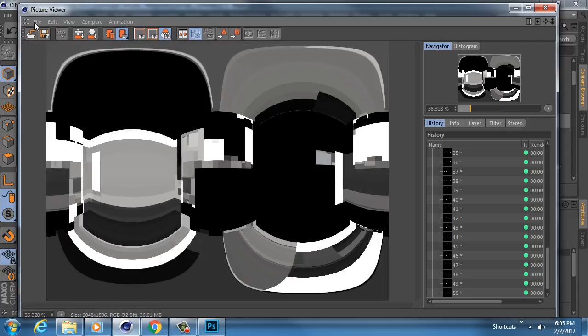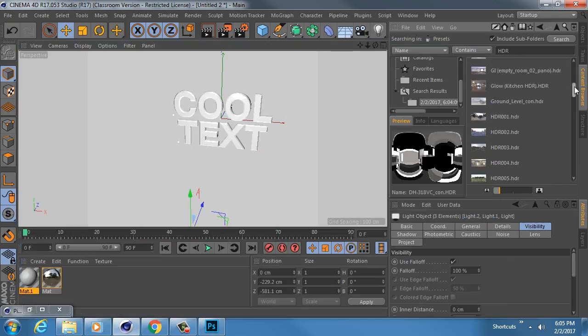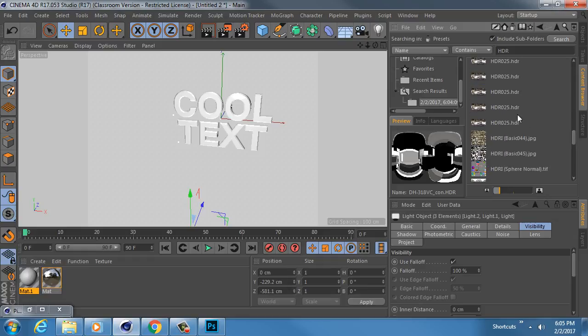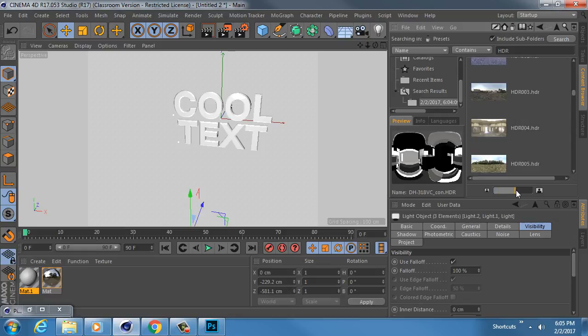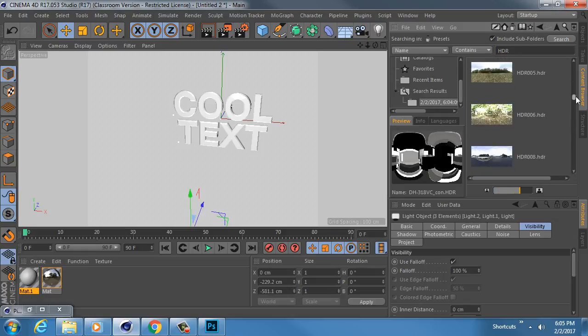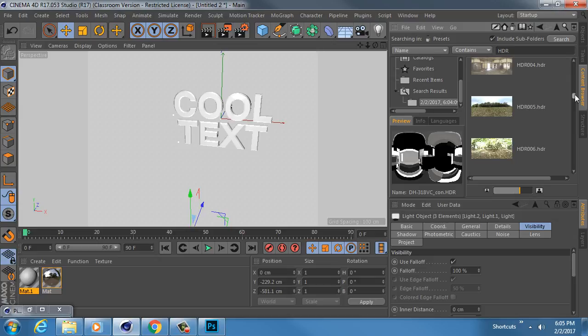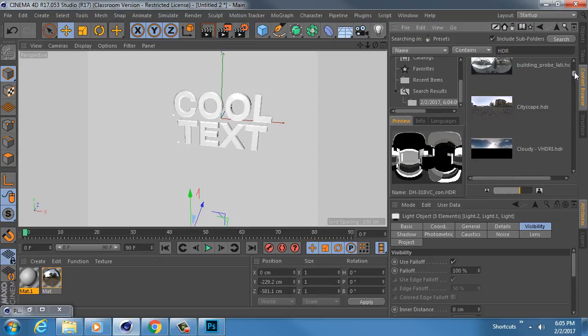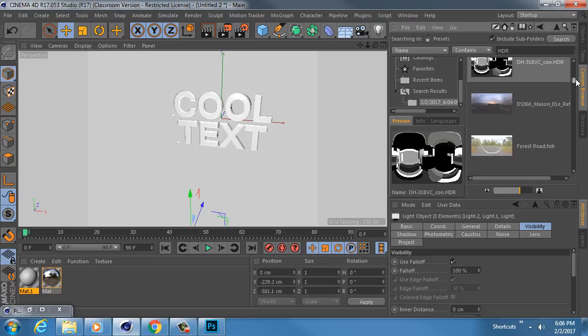This is just one that I personally use quite a bit. But feel free to scroll through here and find something that might suit your scene. If you've got an idea in mind, like maybe a warehouse, or a mountain environment scene, maybe your text is a show title and it's outdoors, you could pick something fitting.